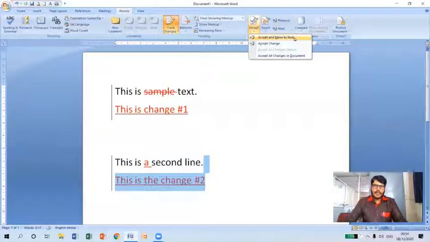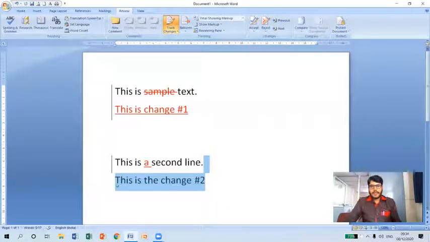That's it. Suppose I use the second option, that is accept change, it will just accept the change, but it will not move to the next change. So this is the difference between accept and move to next and accept change. Now let me use accept change only. So now if I click on this, you can see here this particular line has been accepted by the owner. So this is how it is going to accept the change.